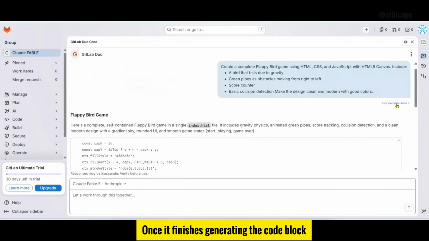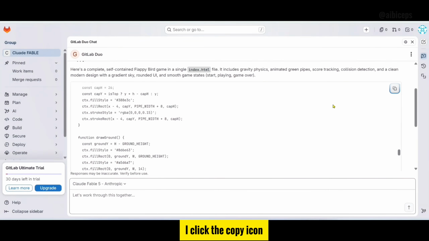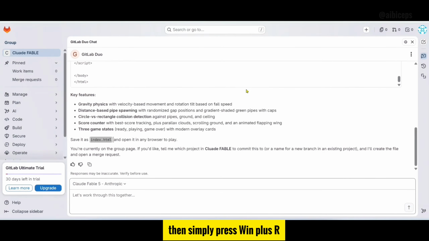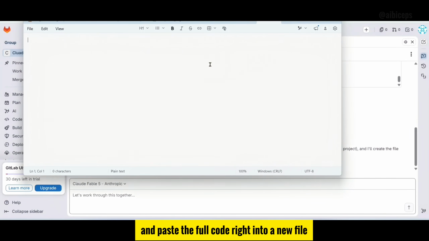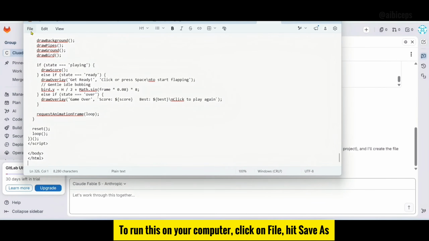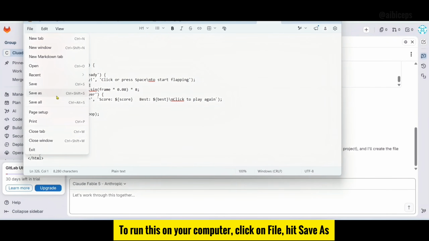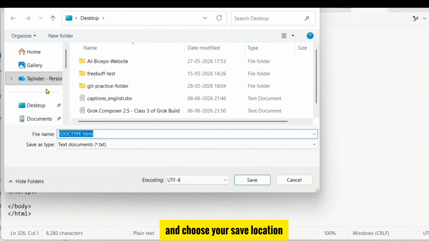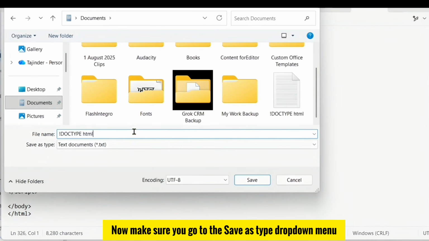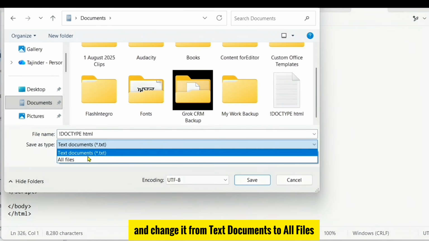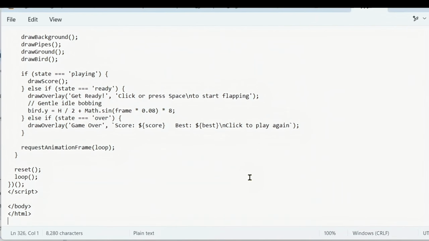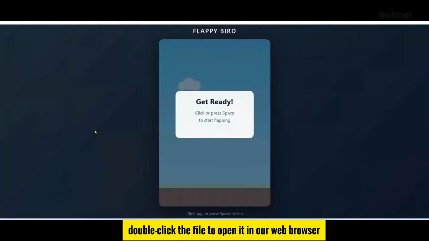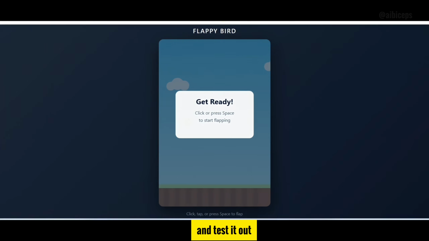Once it finishes generating the code block, I click the copy icon, then simply press Win+R, open up your basic notepad, and paste the full code right into a new file. To run this on your computer, click on File, hit Save As, and choose your save location. Now, make sure you go to the Save As Type drop-down menu and change it from text documents to all files. I'll name the file flappybird.html and hit Save. Let's go to our desktop, double-click the file to open it in our web browser, and test it out.